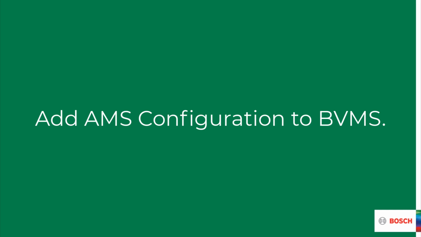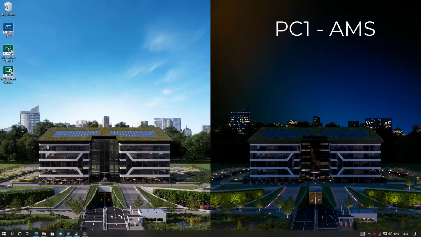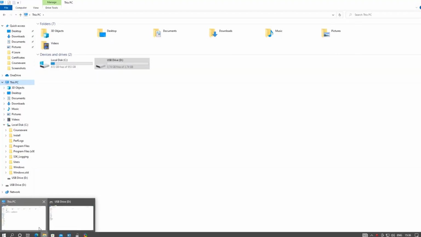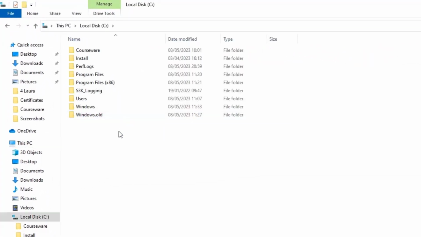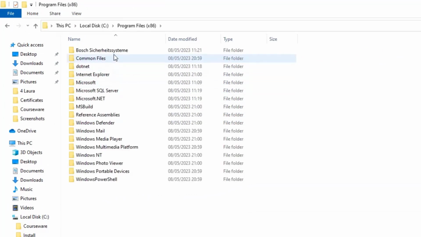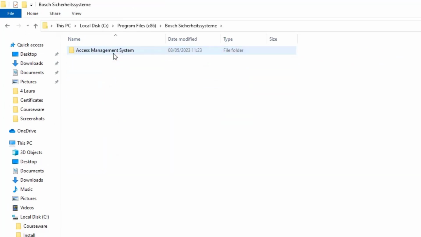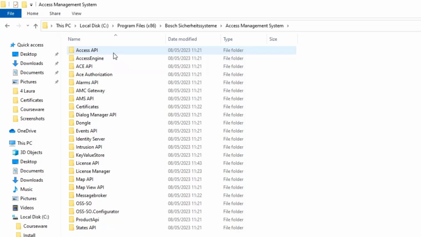Next we have to make sure on the BVMS computer that we get control over the AMS configuration. This is done in the BVMS configuration client. AMS and BVMS run on different systems. These systems need to communicate with each other, and that is only possible if they can find each other and have mutual trust. This trust is done through a shared certificate. For this we will use the AMS certificate.